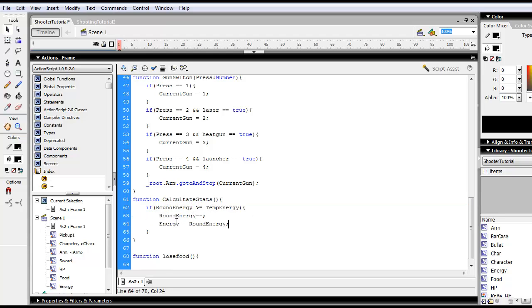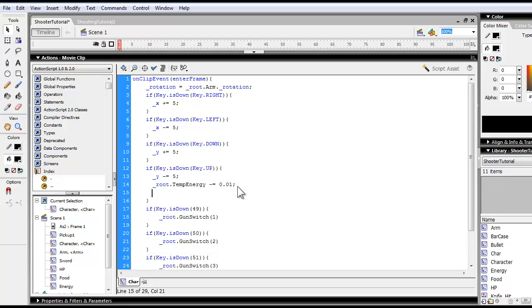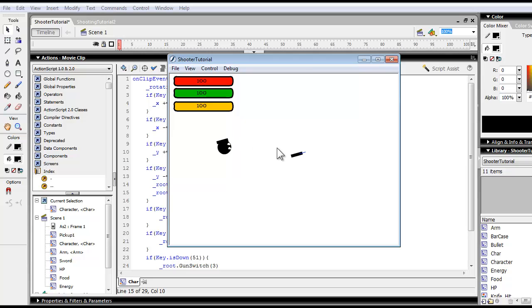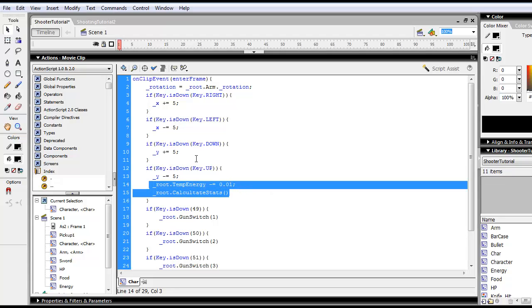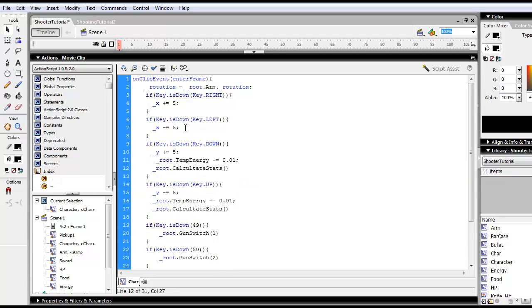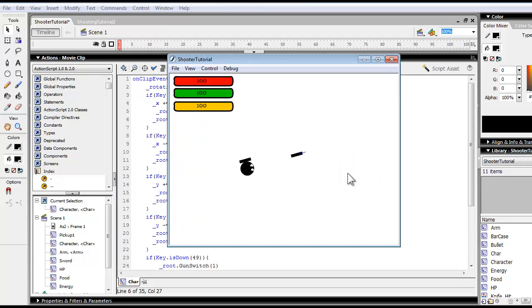I'm pretty confident this will work. But also we'll have to put the calculate stats function in here, so it runs whenever it minuses. We're going to put this in everywhere: down, left, right. So just walk for a bit.